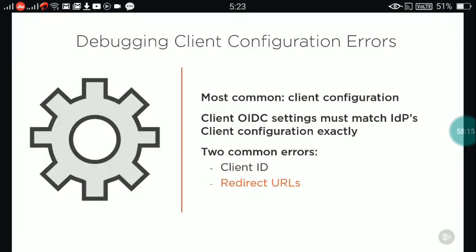One of the more subtle issues is when either of the redirect URLs that are in the client configuration do not match the client configuration at the STS. Those URLs have to match exactly. All it takes is for the URL on one side to have a trailing slash and the URL on the other side not to have the trailing slash, and you can get client configuration errors.